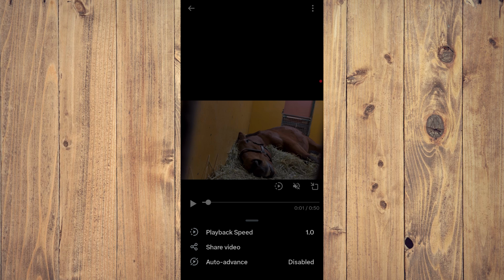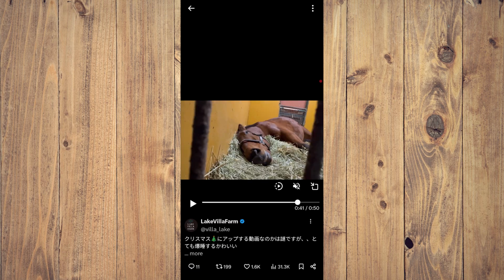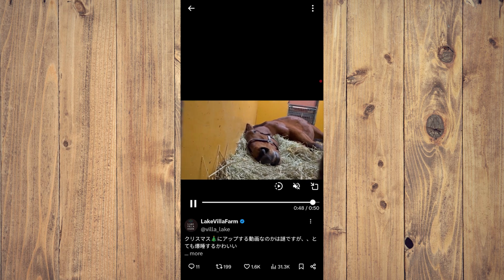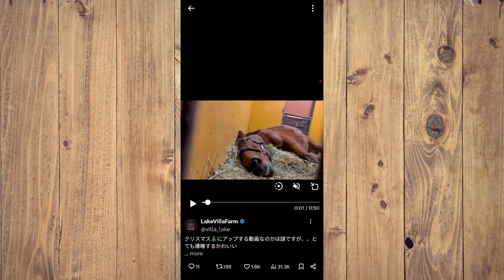So once you do this, let's go back and let's play the video. Let's scroll down to the very end, right? Very end. There you go. Let's play the video. And as you can see, it just replays, right? So that is how you turn off auto scroll on Twitter when you're watching or scrolling down for a video.